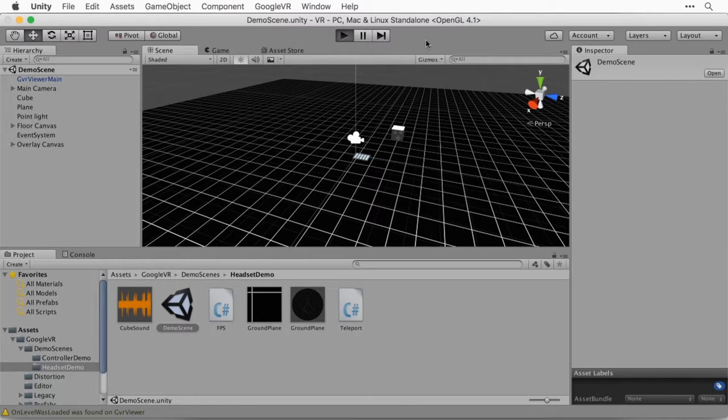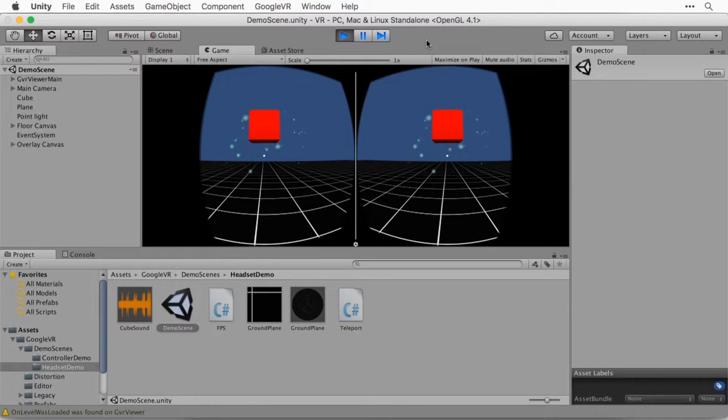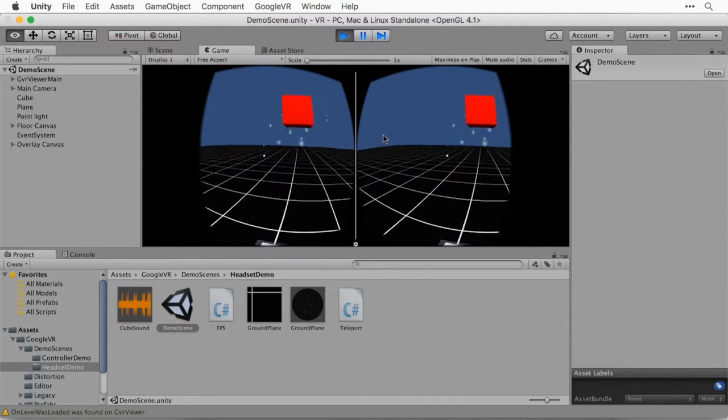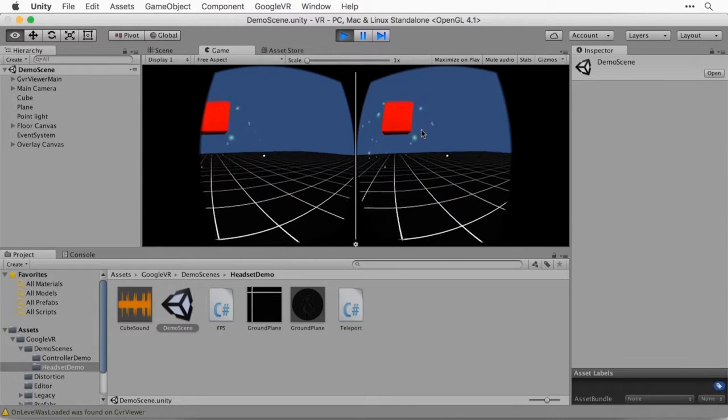We'll click the play button, and we have our VR view. Notice how we see the same scene twice, once for the left eye and once for the right eye. We can move around the scene by holding down the Option, or Alt if you're on Windows, key, and moving the mouse around. Now we're looking around the scene.